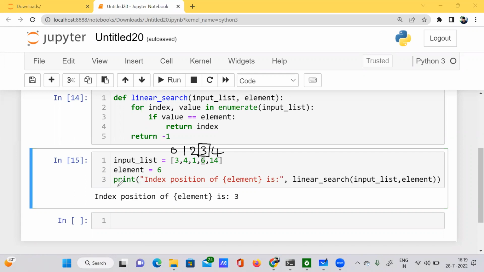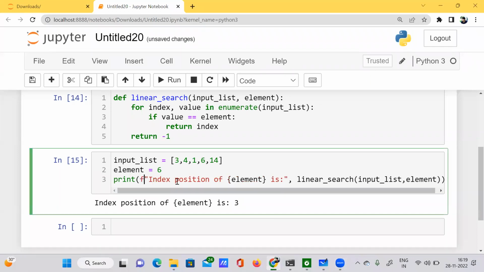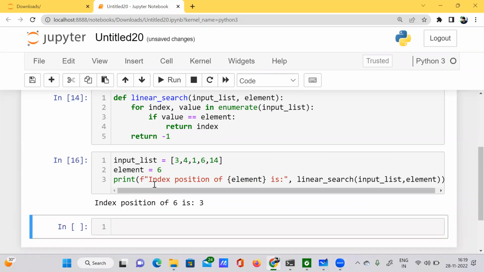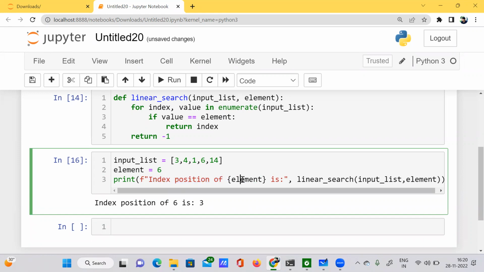So when I try to execute this code, I'm saying print. What is the print here? The print statement here: index position of the element here, right? Okay. So here what I have used is an f-string. Using the f-string, I'm saying index position of this particular element. What is this element here? Element is 6. So I need to know what is the index position of the 6 here.